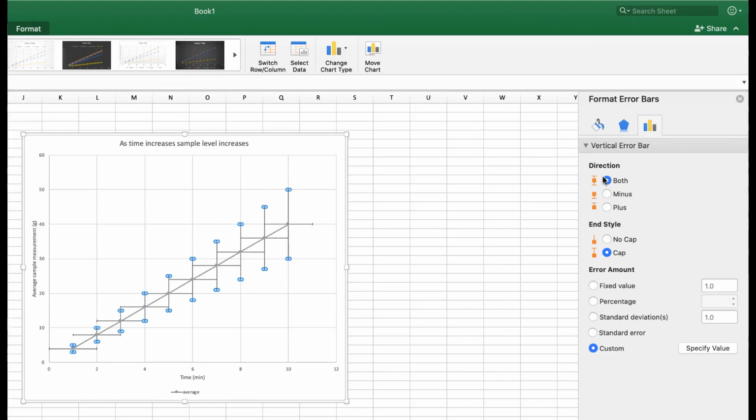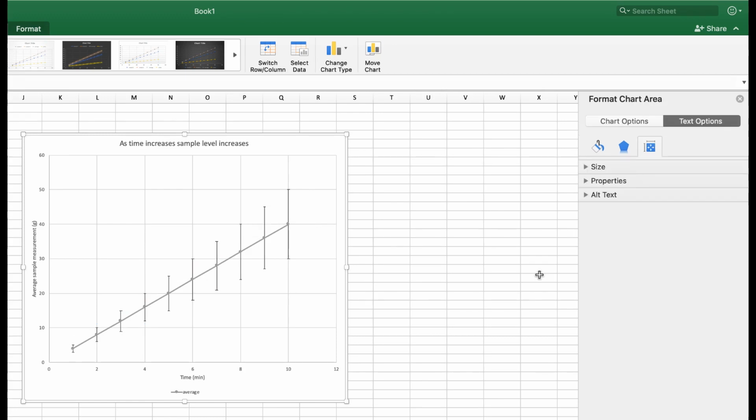No, both. Oh, I see. So that's my vertical error bar. It also has a horizontal error bar in here. We're not going to be using those because we're not going to add in that error. So what we'll do for those is we can just select them and delete them. And now you've got a line with error bars that represent the value that you calculated for those error bars.